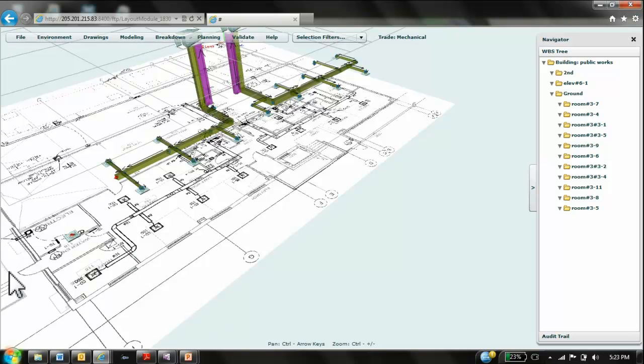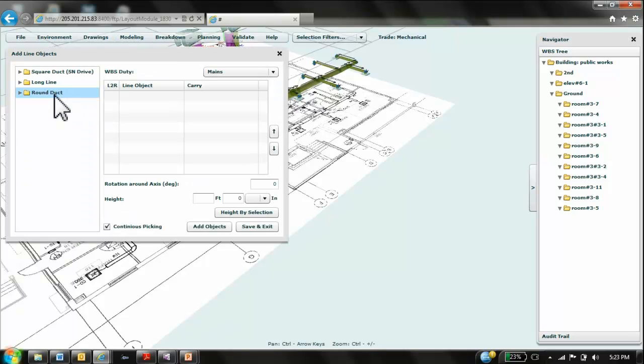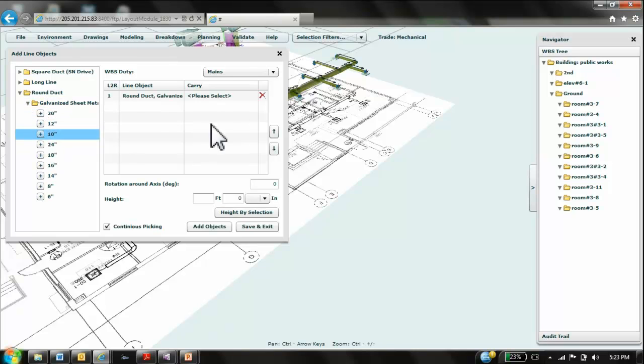Here you see the engineer's routing of the piping. We have decided that it may be better to duct this in a different way. We are now going to add some line objects. This will be 10-inch round duct. We have chosen to hard pipe this grill.